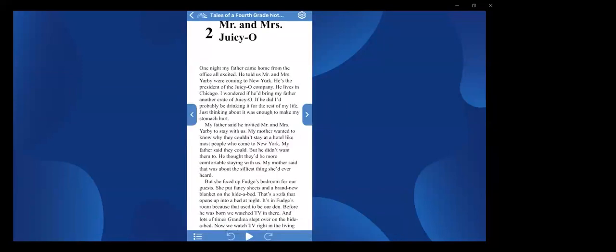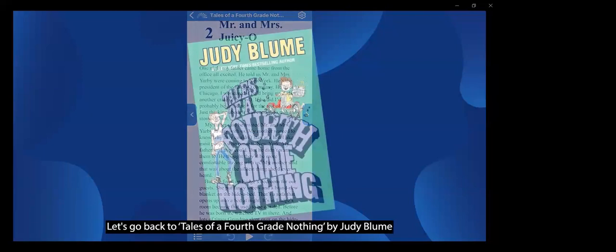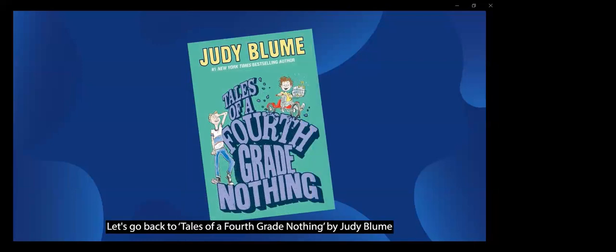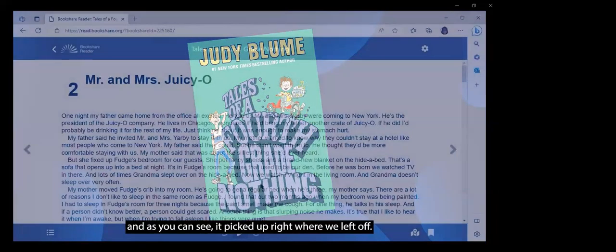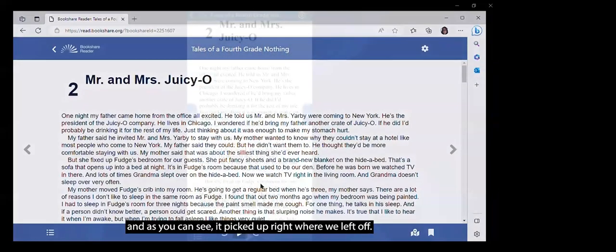Once the book is downloaded completely, the download button disappears and they can select the blue Read Now button, which will open the Bookshare Reader. This book is now available for offline viewing. Let's go back to Tales of a Fourth Grade Nothing by Judy Blume. And as you can see, it picked up right where we left off.